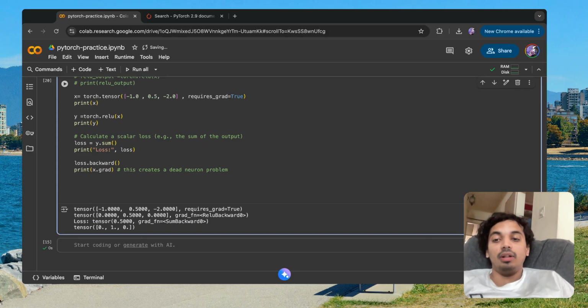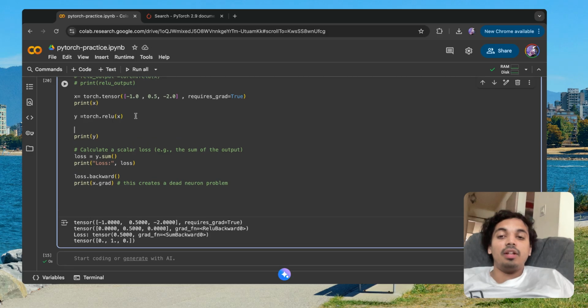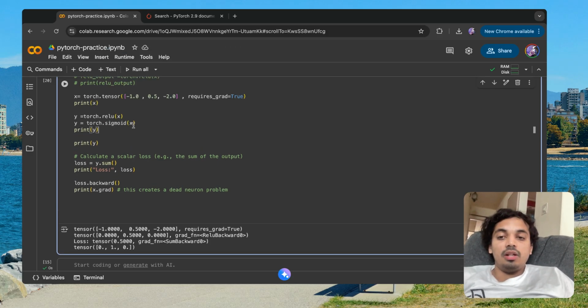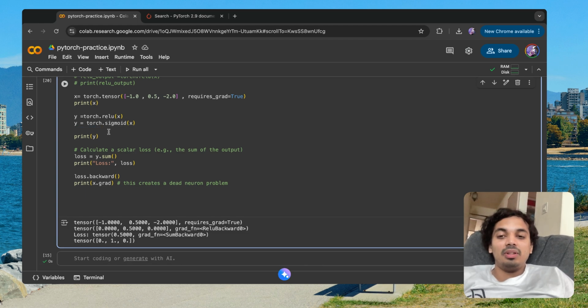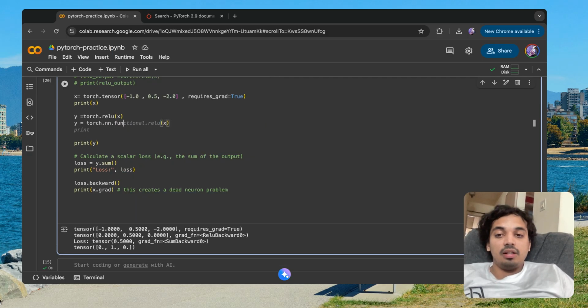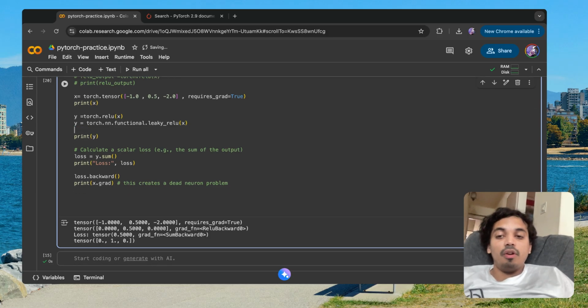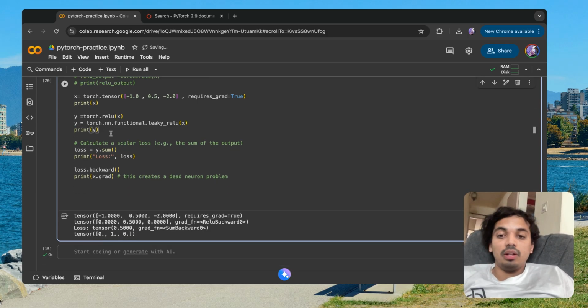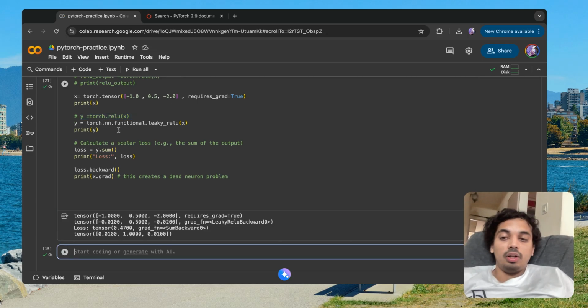And what do we do to prevent this? We can just use leaky ReLU instead of ReLU, right? So instead of this, you would say phi is equal to, not sigmoid, you would say torch.nn.functional.relu. Nope, not even relu, leaky_relu, right? So even for small values, it would work. So have a look at this.